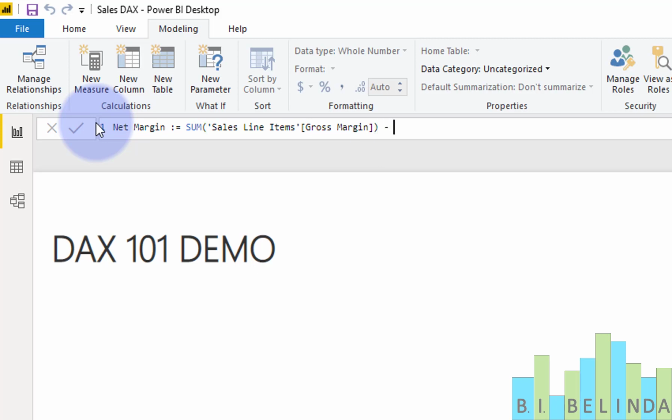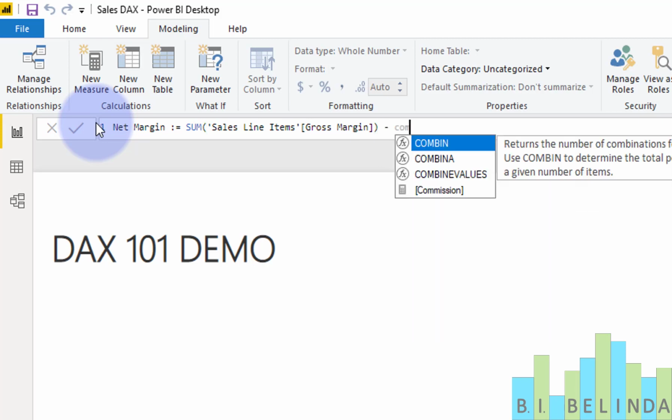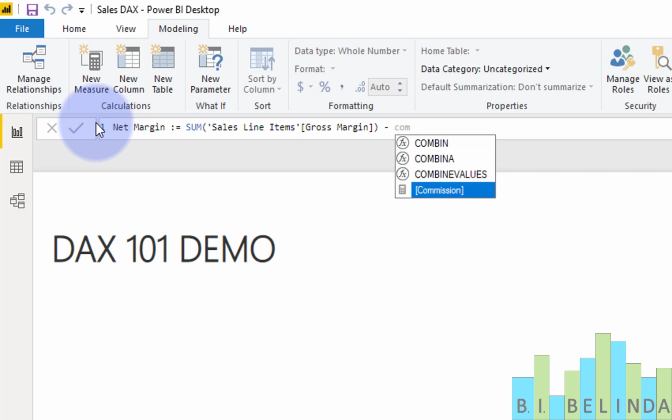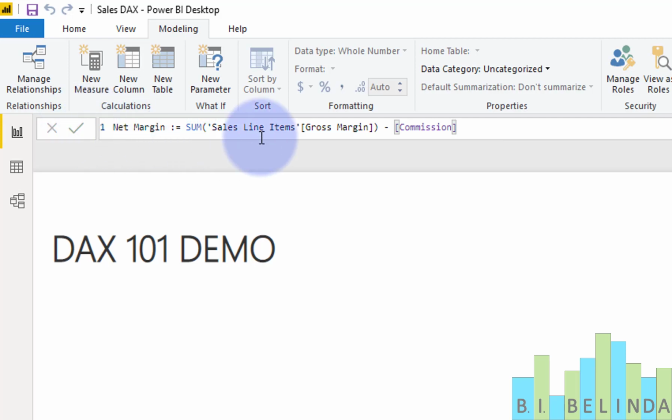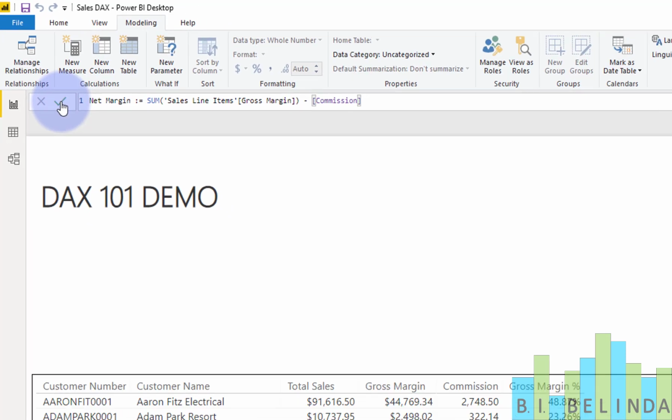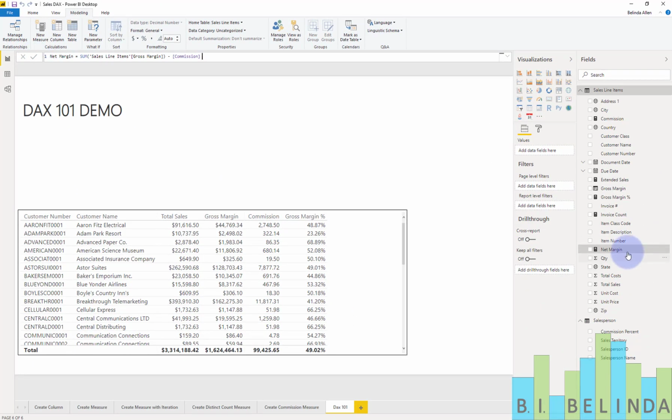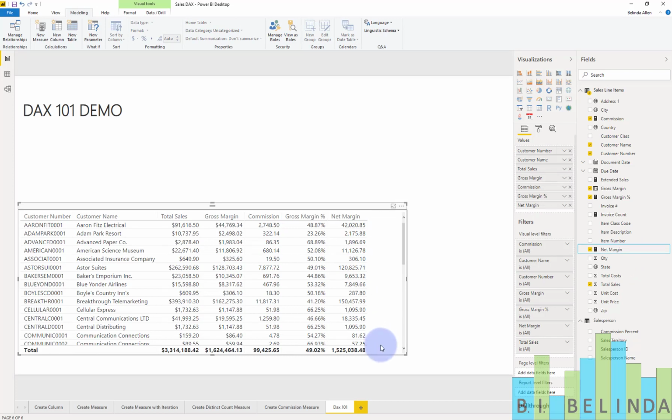And then I'm going to subtract from that the commission amount. And the commission amount I don't have to aggregate because that's already a measure and the measure is doing the aggregation for me. So this is all I need to calculate my commission. So I'm going to go ahead and just select that or commit it. And then we'll put the net margin down here in the formula as well. So now I can see how much money I've made for each one of these.